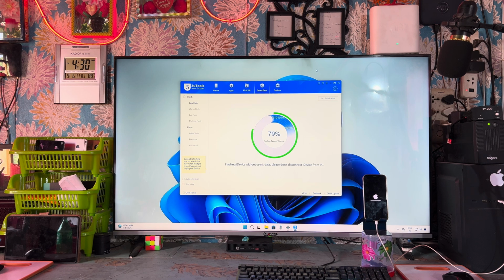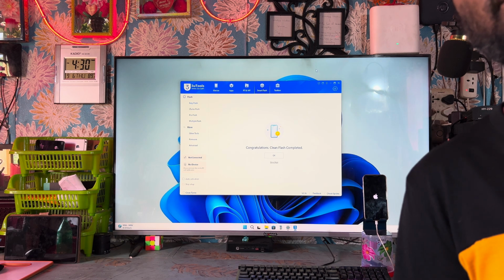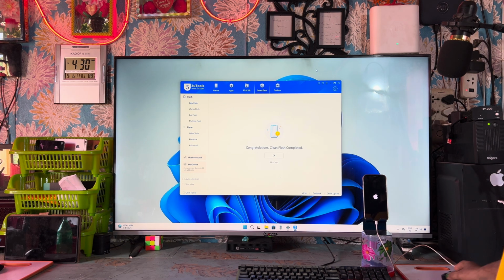This is a console method and a manual method, guys. If you are raising comments asking whether I can help you, similarly, you just have to watch it 2-3 times. And now see here, directly it has jumped to the congratulations, the clean flash has been completed. So we have done our work. Now there are 2-3 crucial steps that we need to execute here. What are the steps now? Please get up on it. Now the congratulations, just click on OK.